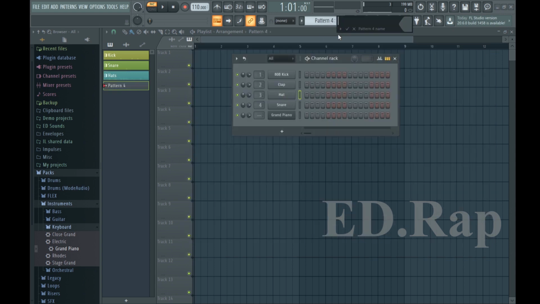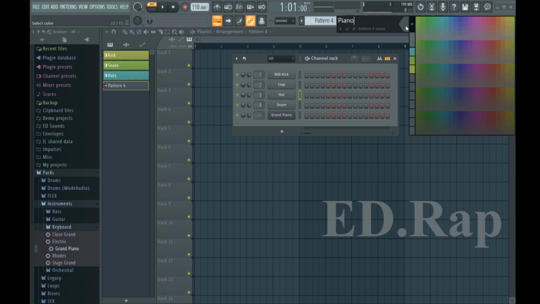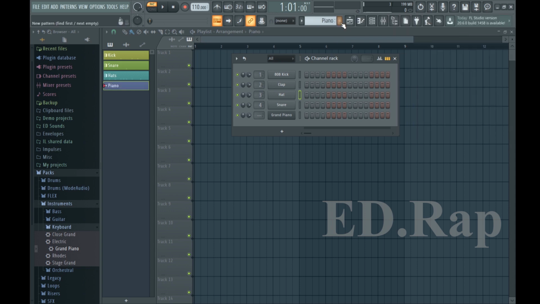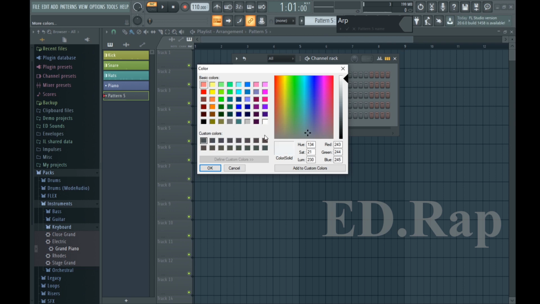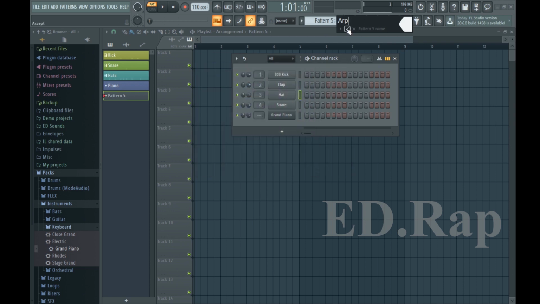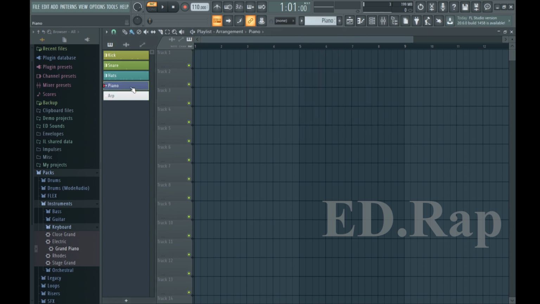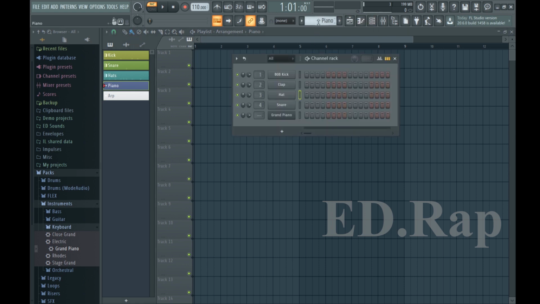I'll also add a piano, give it a color, and some arpeggios. So please notice that when one pattern is selected, whatever you do on the channel rack and on the piano roll happens to that pattern. So if you want to work on your piano pattern, just select the piano. If you want to work on your kick pattern, select the kick. If you want to work on your arpeggios, select the arpeggios.